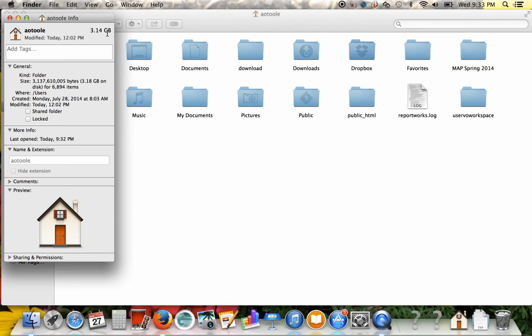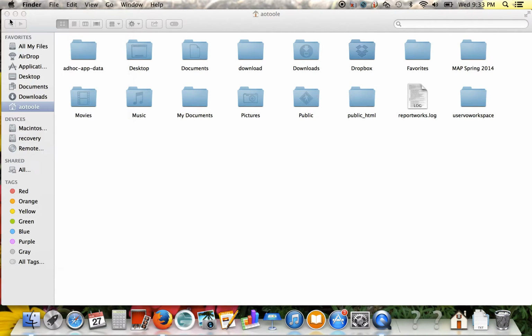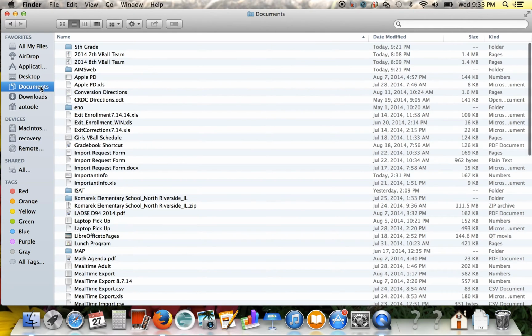So I need to get rid of some of my files. So I am going to click Close. And I'm going to go into my documents here. And you can see that I've got a bunch in here. Now, how do I know which ones are taking up the most space?